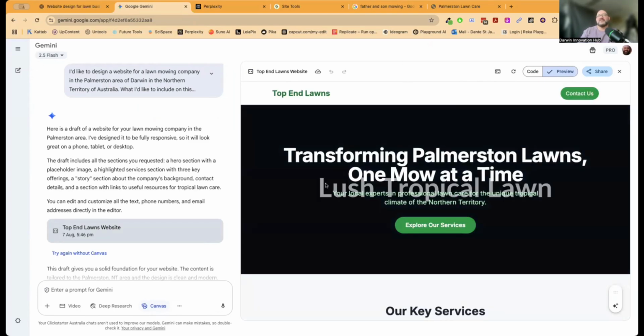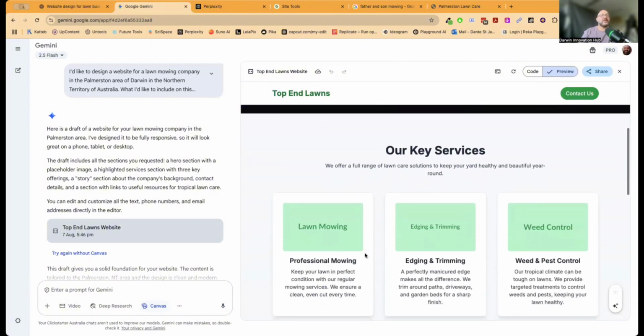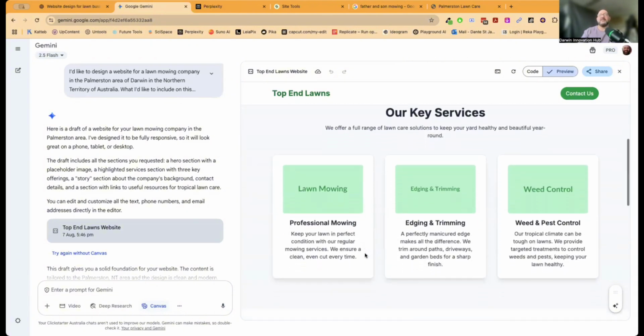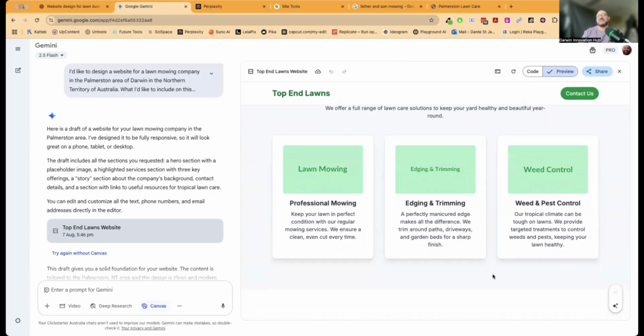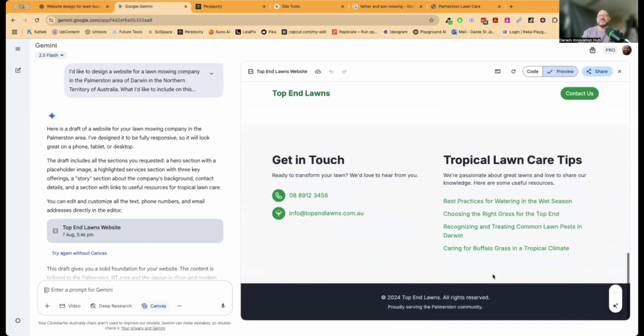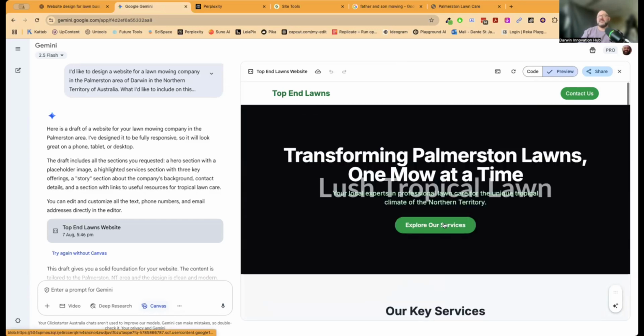There you go. So it's giving me placeholder imaging in the back, just like the other one did, but it's already gone on this free version and made it a multi-column design. So it's actually got a much sharper, much nicer design straight out of the box. We didn't have to tell it to do that. It's also created different links for tropical lawn care tips. So I think Gemini does a better job of this, and I can do the same thing and insert all those image backgrounds in here.